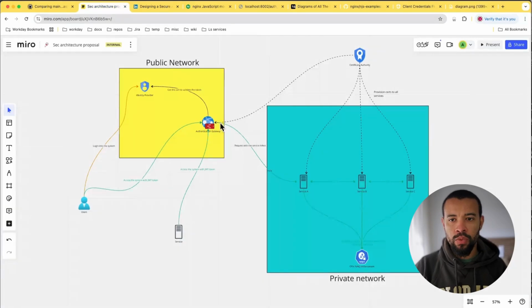In our case, we want to access our backend, right? But everything would go through our authentication gateway because it's the only entrance to our private network. Let's quickly exercise that.